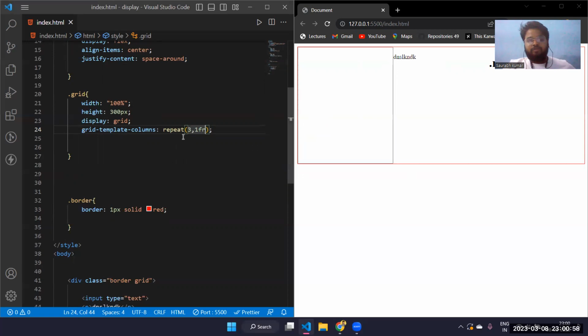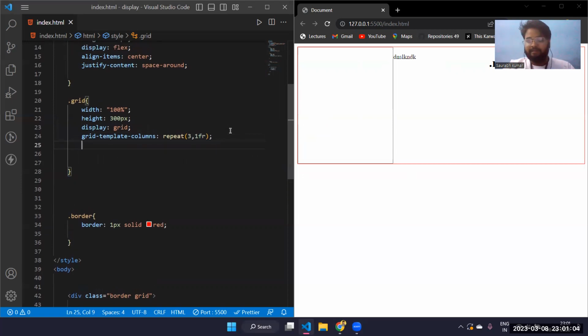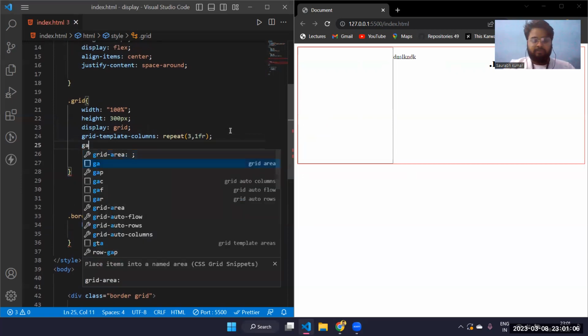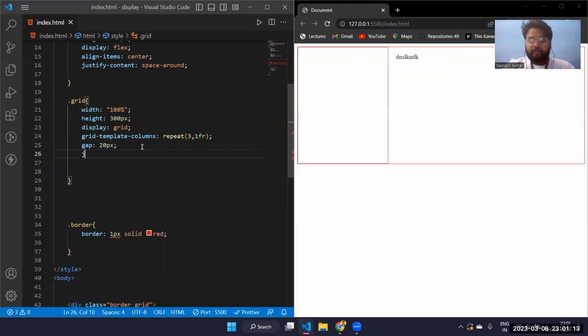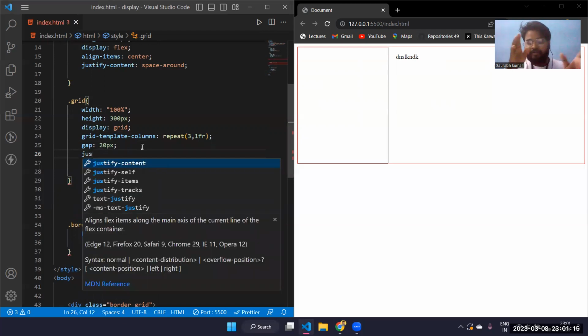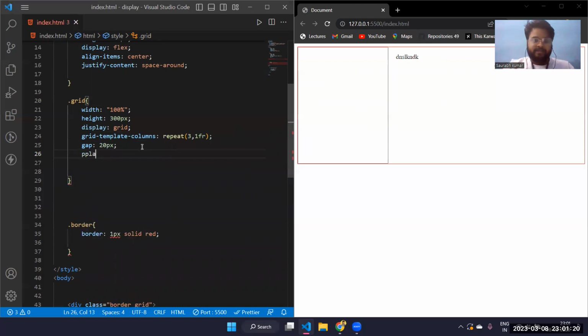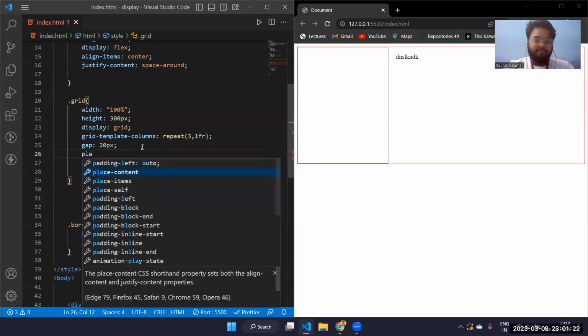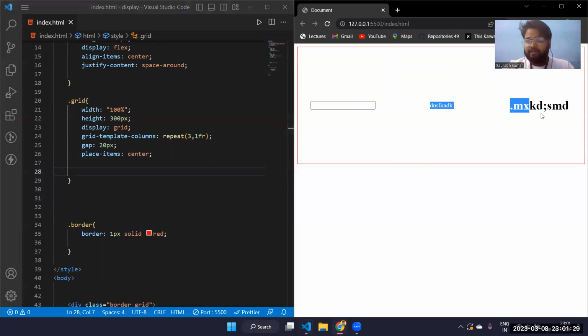Okay, and if we are giving a gap, a little bit of gap, you can also do that. If you want a gap, let's give 20 pixels here, and it will give a gap. If you again want to put all the things in the center, you just have to say place-items. It has a property of place-items, and you can say center. So all the things are going to be in the center now.